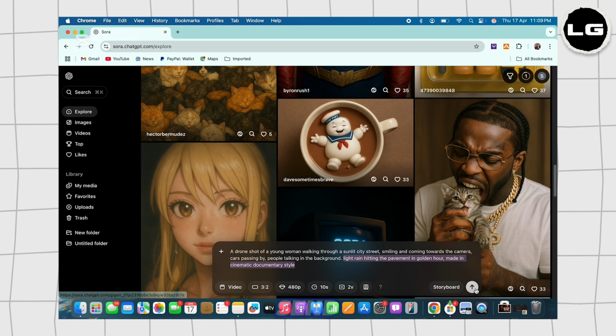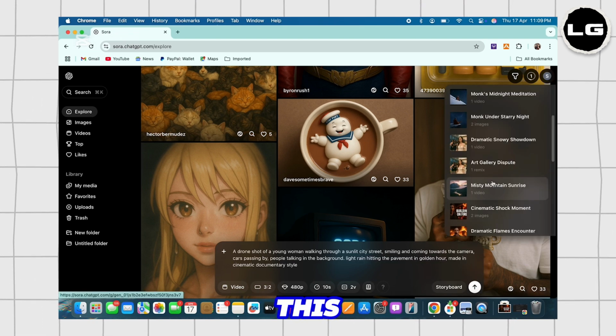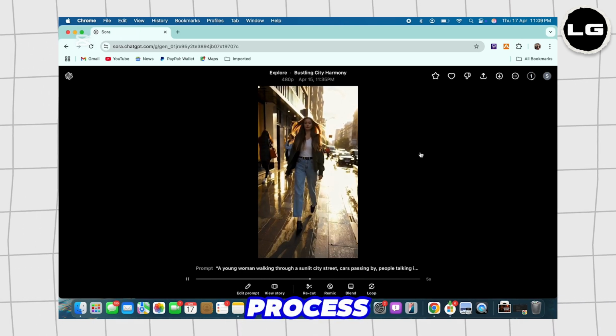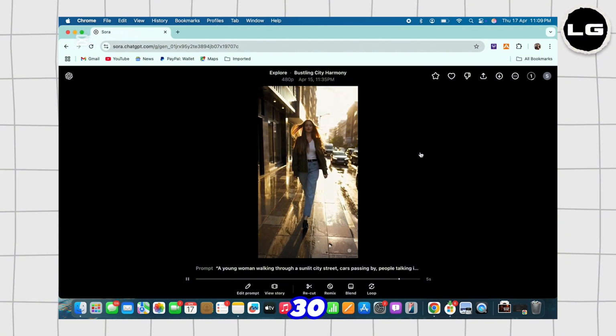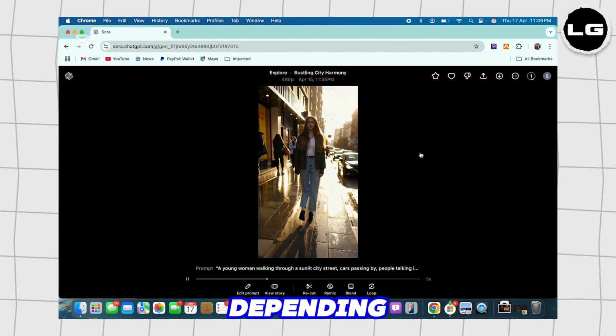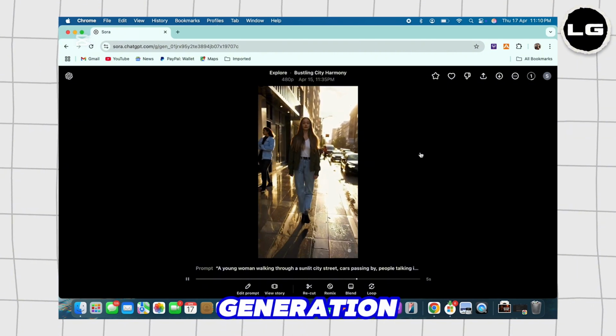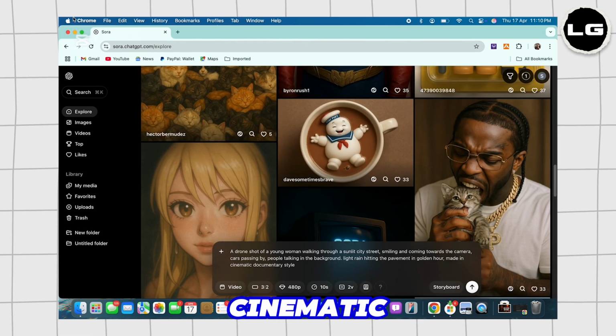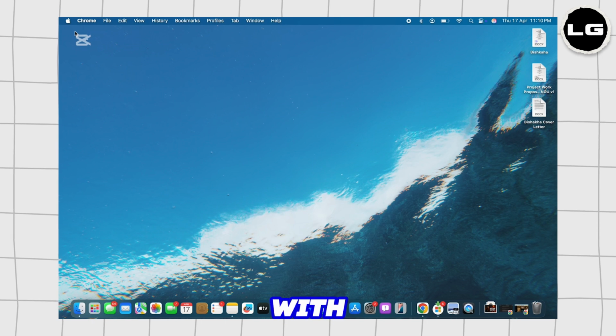Finally, tap on the send button, and with this, your prompt generation process will begin. The process might take 30 to 90 seconds depending on the prompt you have entered. So this is how you can make cinematic AI videos with Sora.